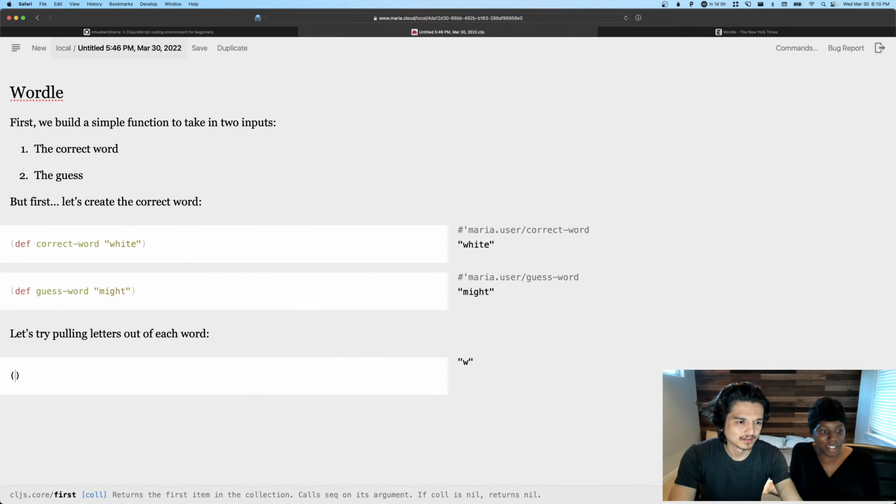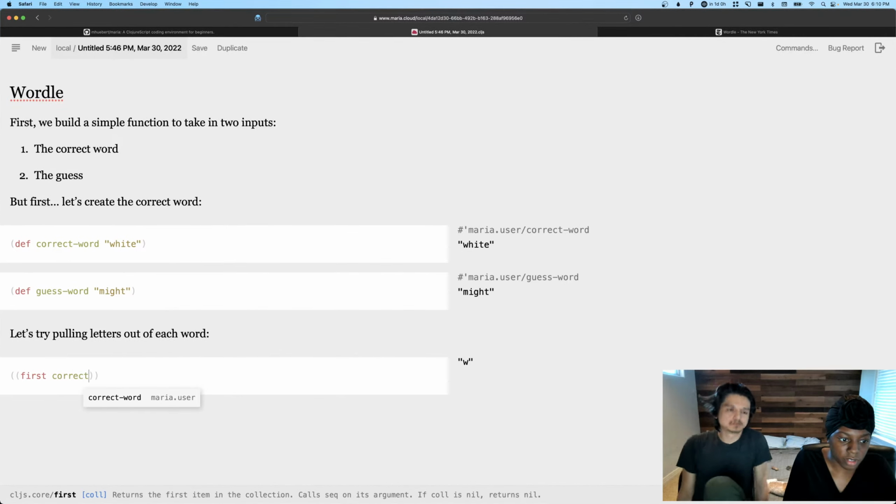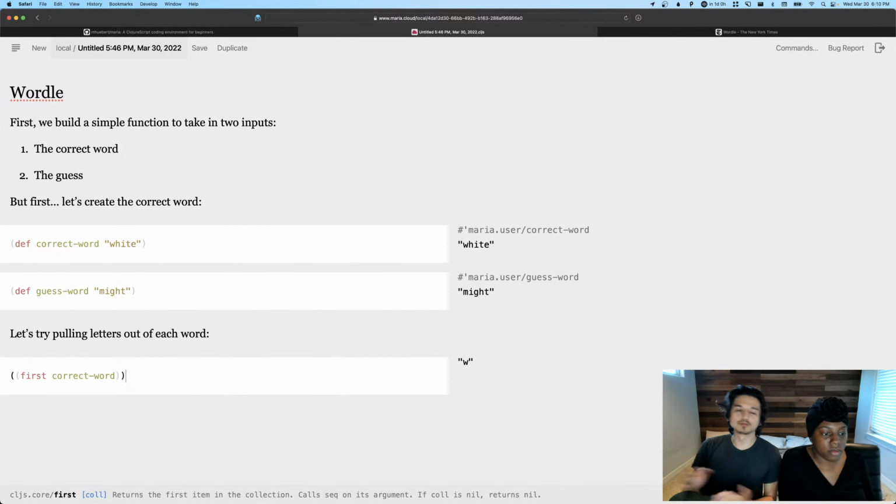So can we do a parenthesis inside of a parenthesis, like that? Yeah. And then what was it that was here again? I forgot. Was it first? It was just first, and then correct word. Yeah, it knows what I want to say. Oh wow, it does not auto input. Oh, I can't type to save my life. All right, there.